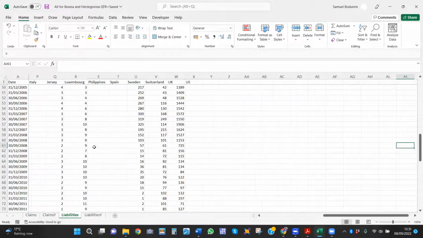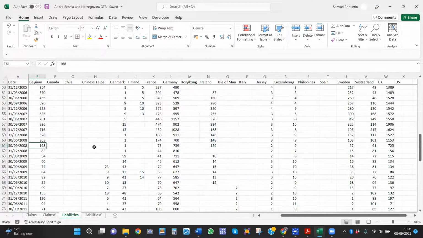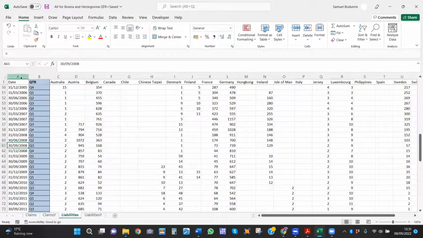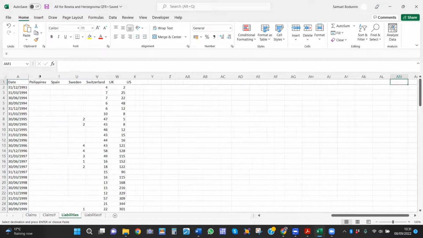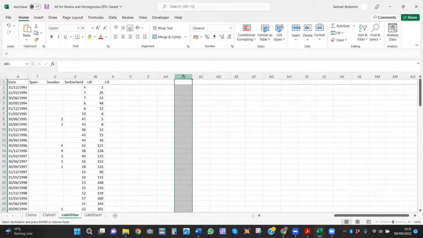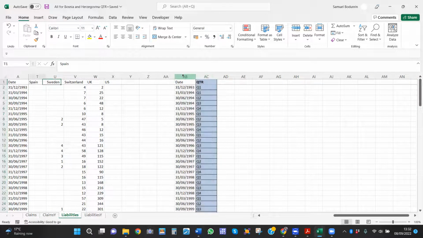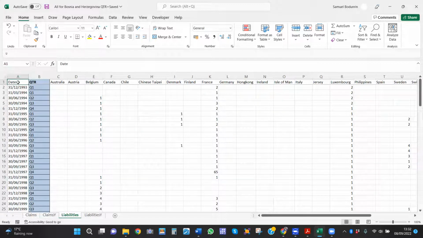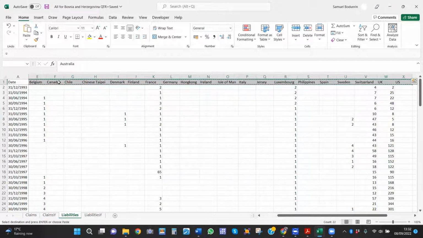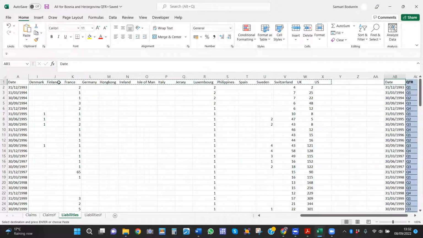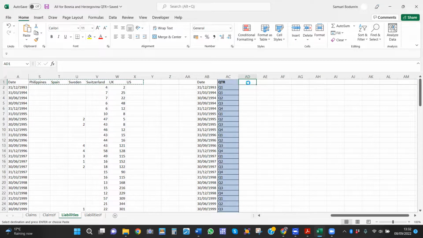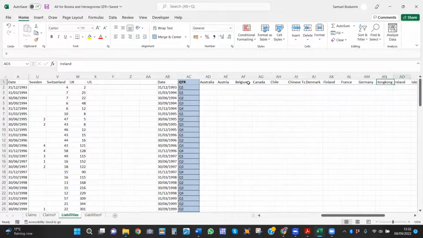The first thing I need to do is come here and recreate this beside it. So I have the date and the quarters. Just copy the countries as well. Shift Control Right to highlight everything, Control C to copy everything, and I just paste it.